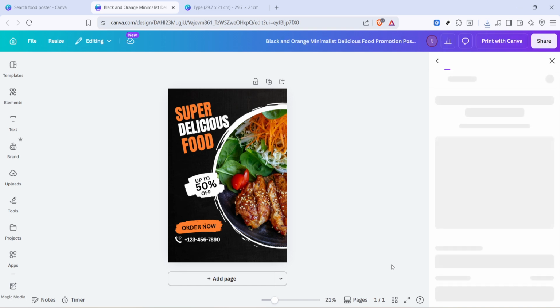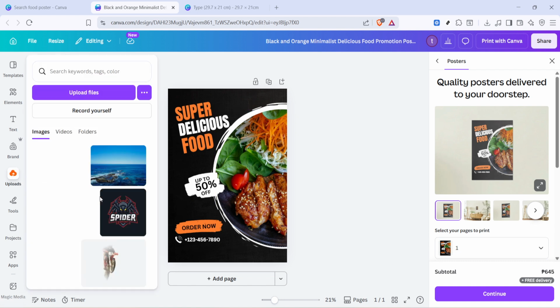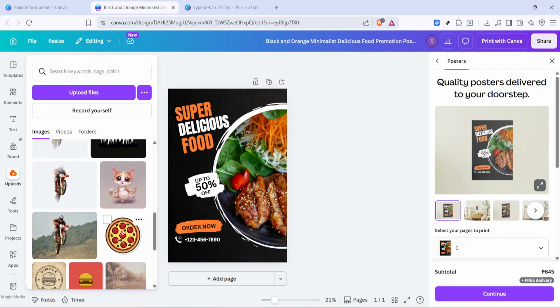With the template open, start personalizing. Replace the placeholder images with your own dish photos by using the Uploads panel, or try Canva's built-in photos if you need a quick visual. Drag a photo over an existing image to swap it instantly and use crop or adjust to fine-tune the framing.